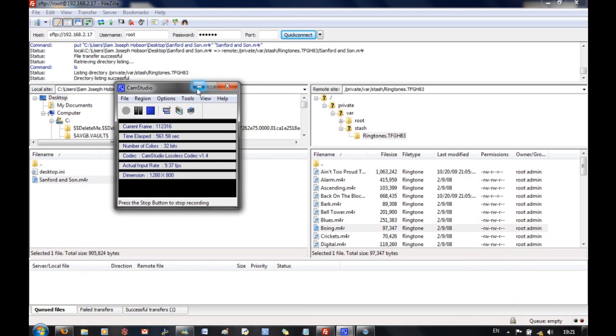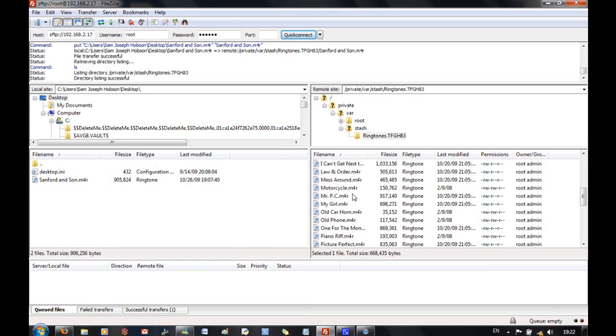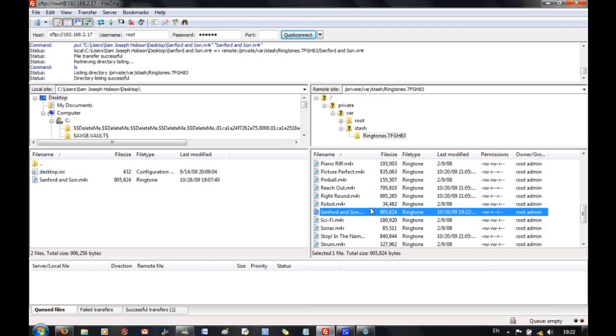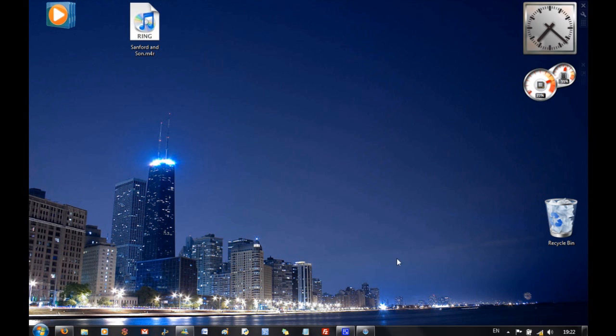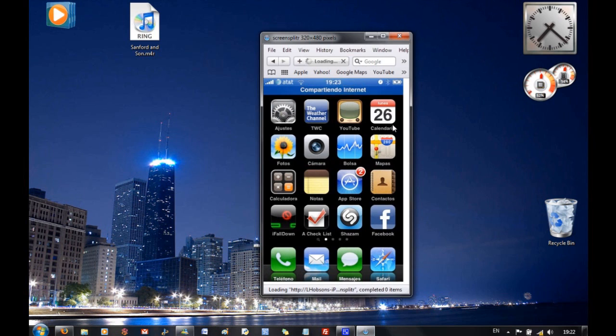Alright, we're back. Normally FileZilla doesn't transfer files that slow to my iPhone. Must have been a problem with my router or something, but I transferred the file over, and you should have done that too. But just look over here to make sure it's in there. And there it is. Close out of FileZilla, and let's pull back up my iPhone, and you just check your iPhone.